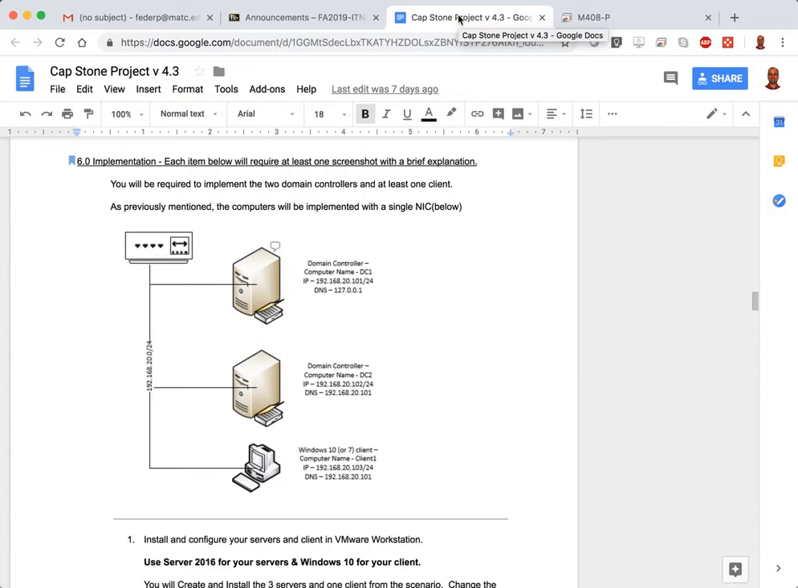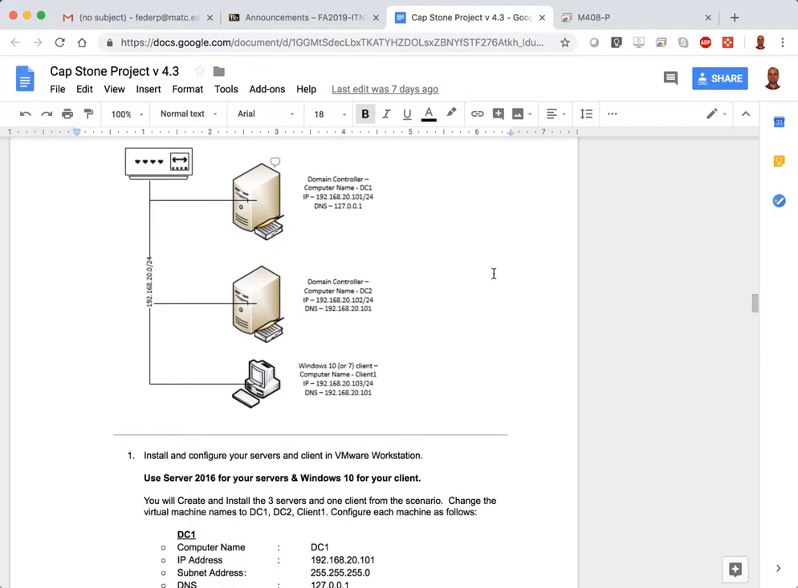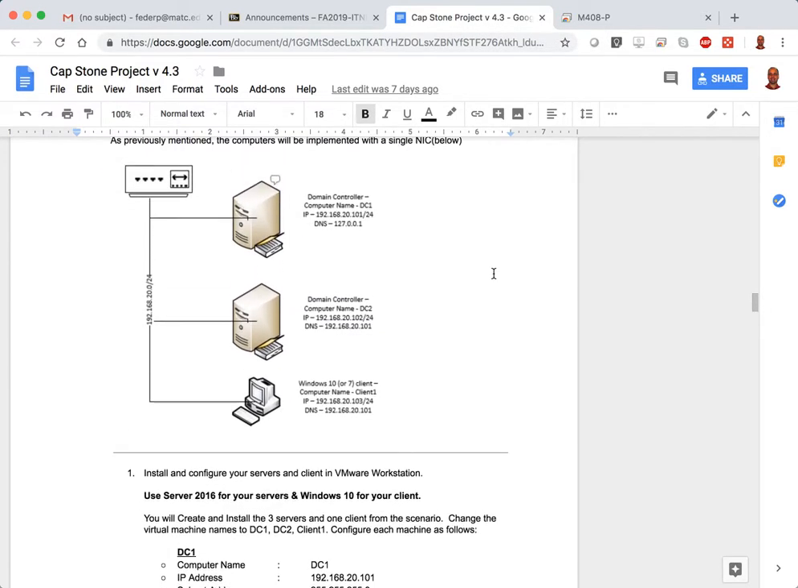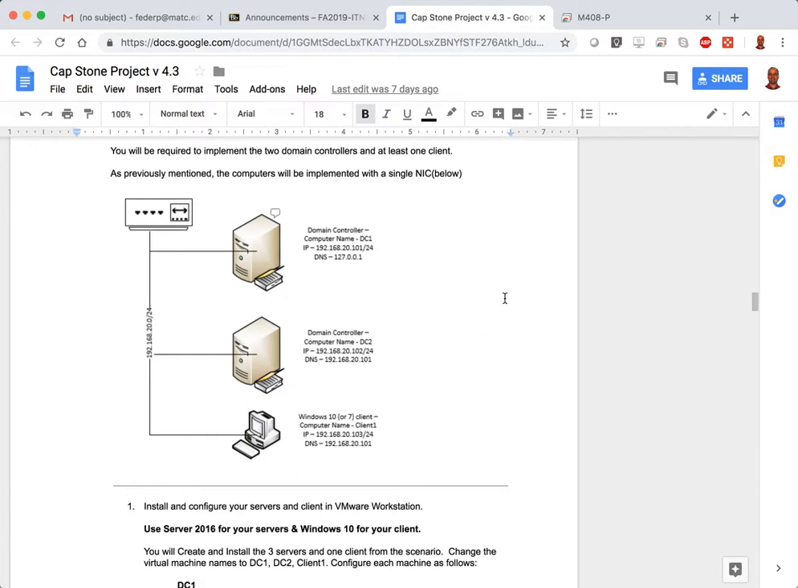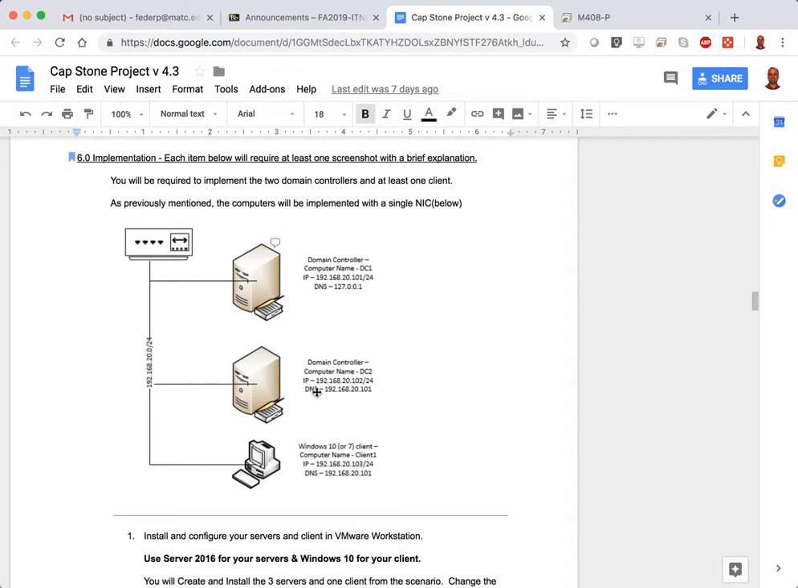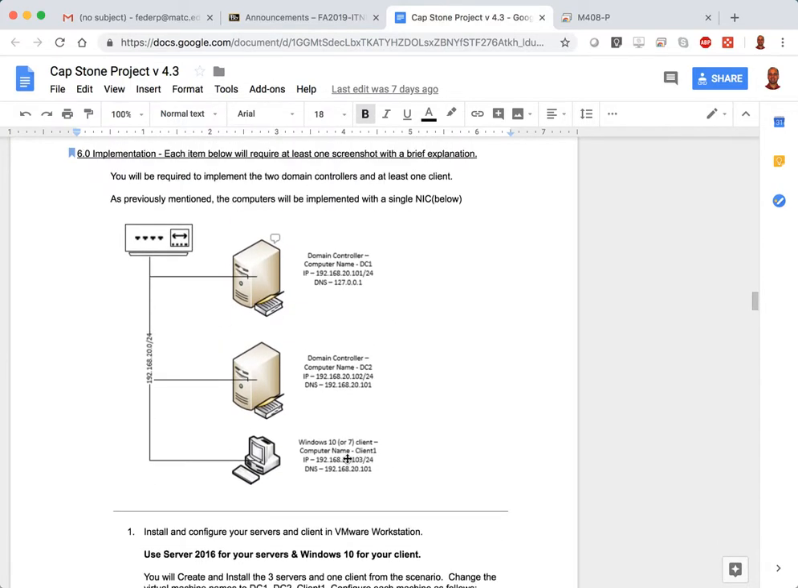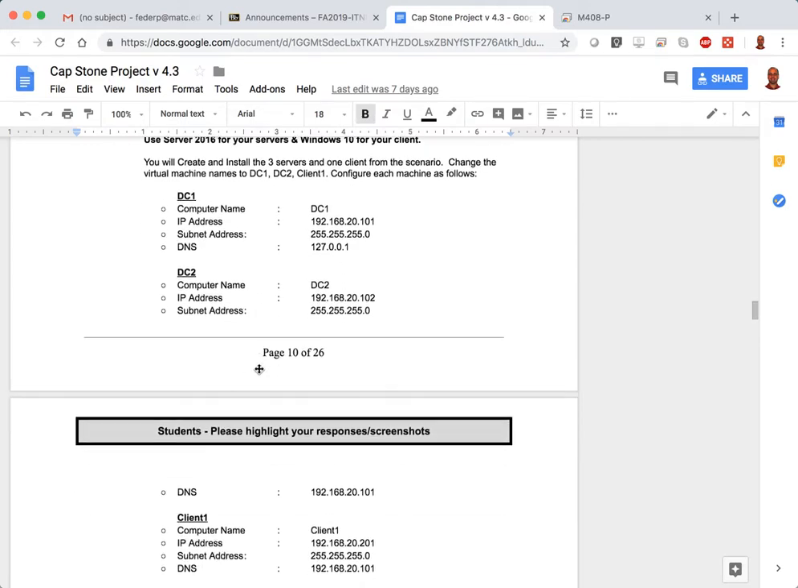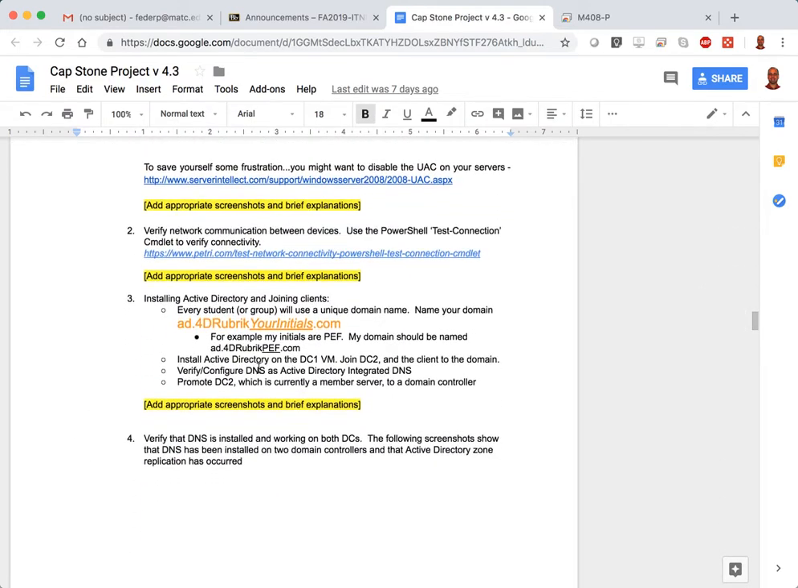I teach our Capstone Project class at MATC, and what I wanted to do right now is run through what I do in my face-to-face class, and that is basically give students enough information so that they can set up their two servers and client, basically section 6 of your Capstone Project, questions 1, 2, 3, and I'll jump down to question 20 as well.